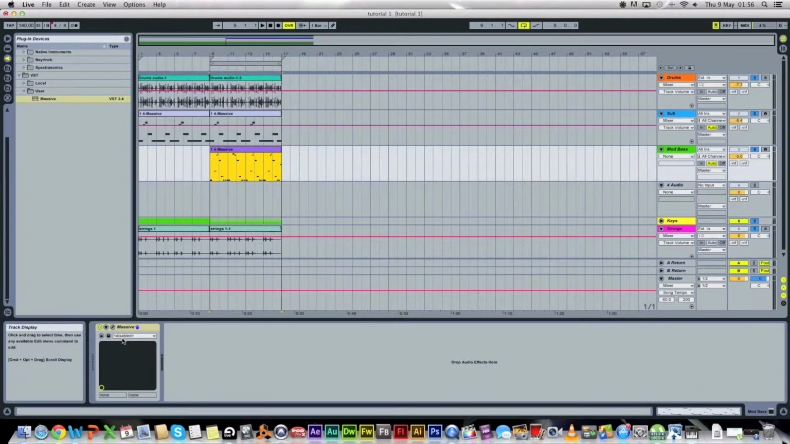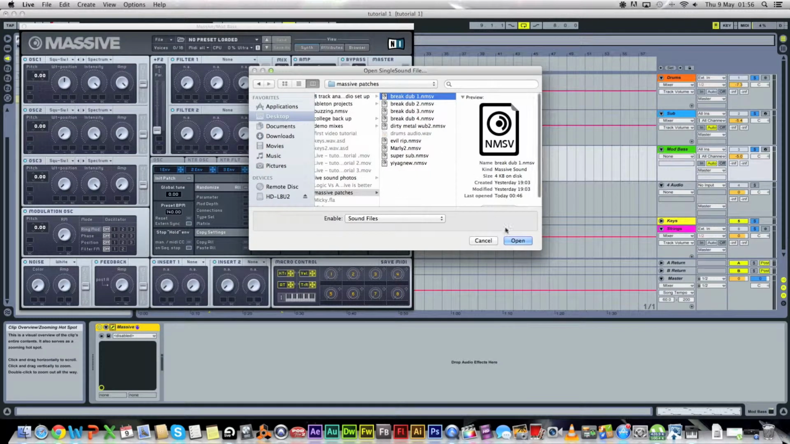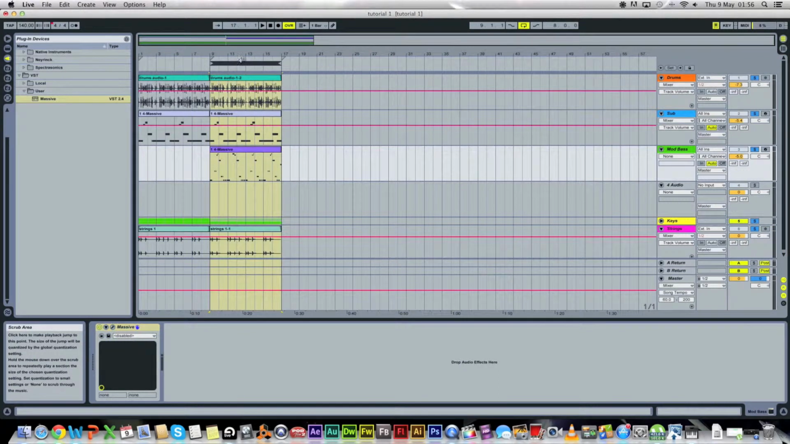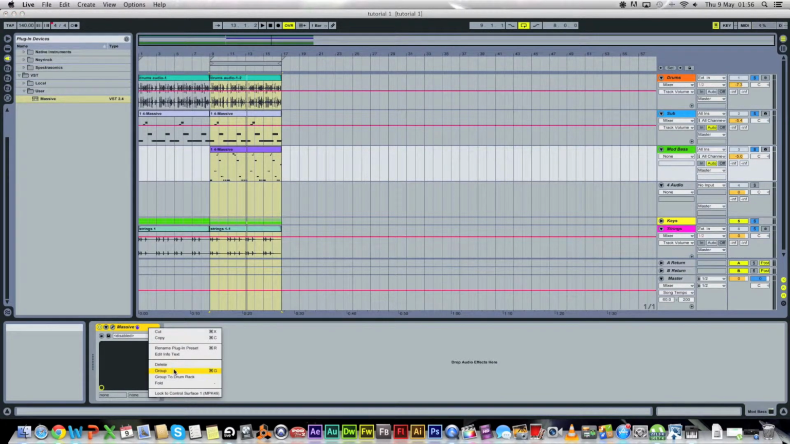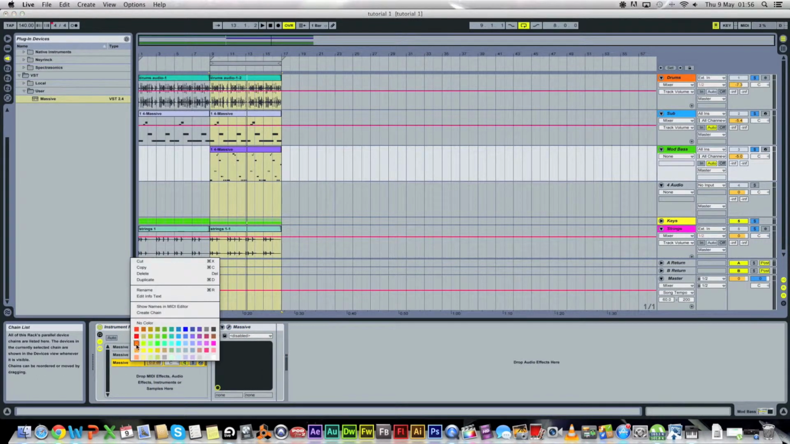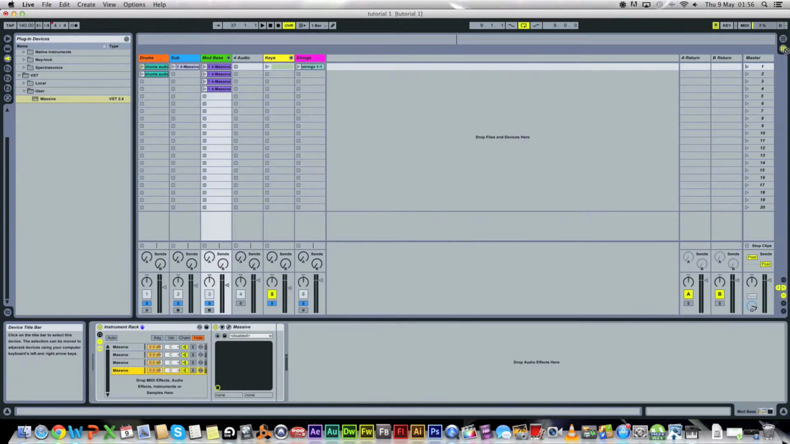Cool. Now we need to load up the proper patch. Cool. Now we need to right click on Massive here and group it. Open up this, which allows us to add other instances of Massive. We're just going to duplicate 3 copies. Going to click the top bracket, click and drag these clips over to here.